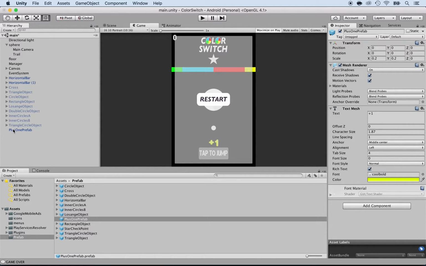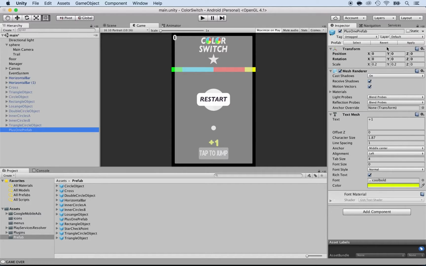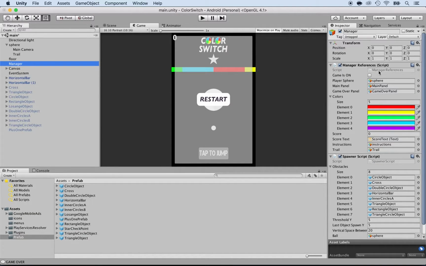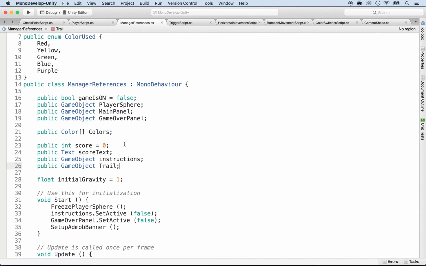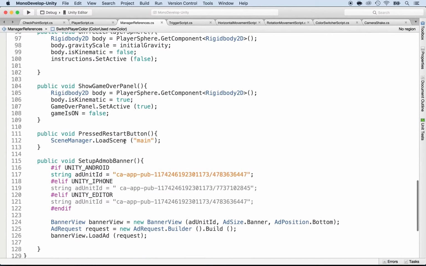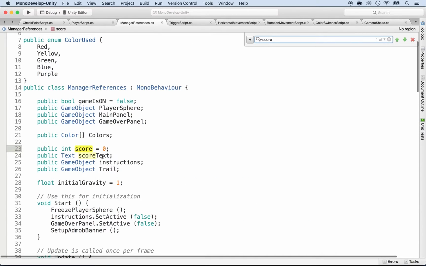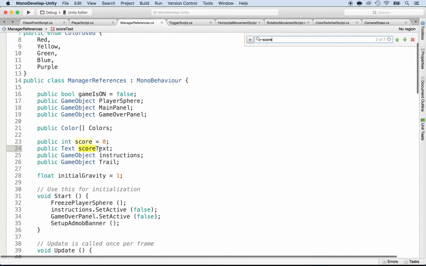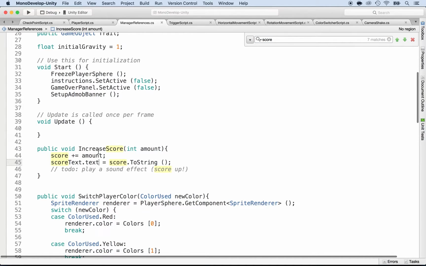So I can remove that +1 prefab, I'm just going to unselect it to remove it. And this needs to happen whenever we score a +1 in the points. The manager has the manager references, so double click on the manager references, and then you will look for the score. All right, let's look for score, Command F score, and we see that the score is at 0. So keep pressing enter, and we see the increased score.